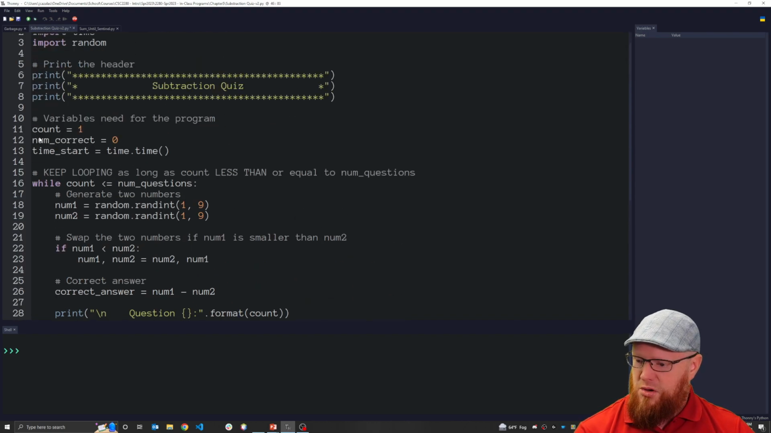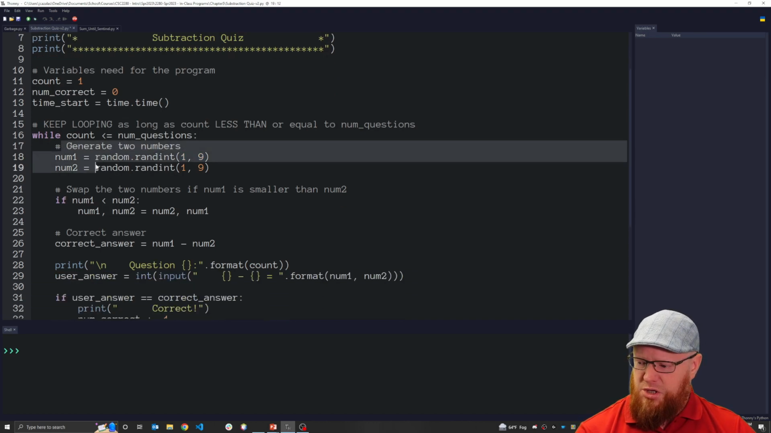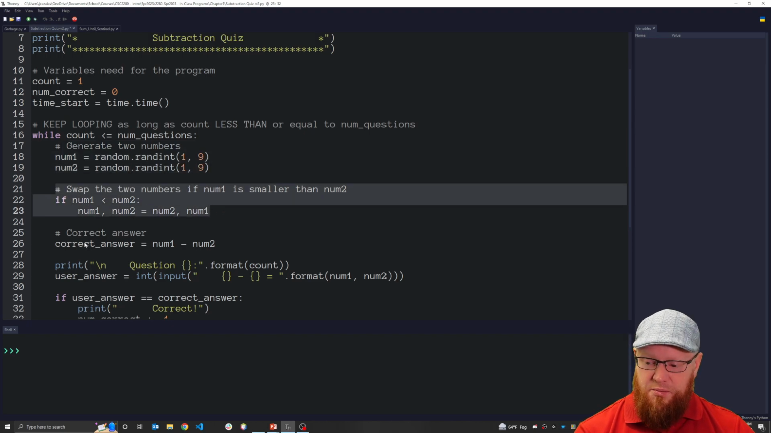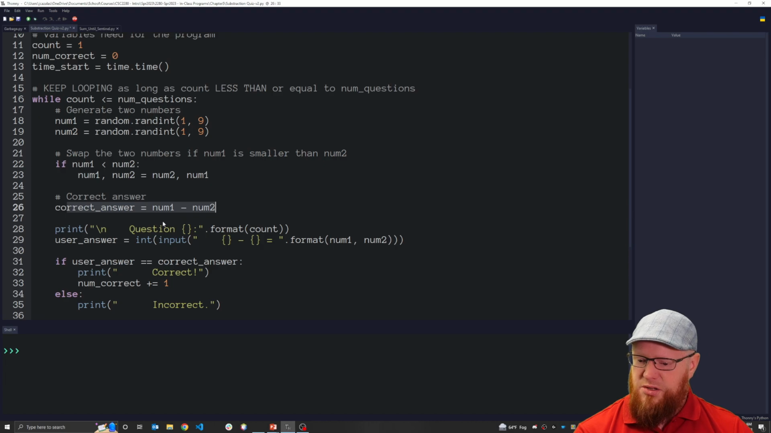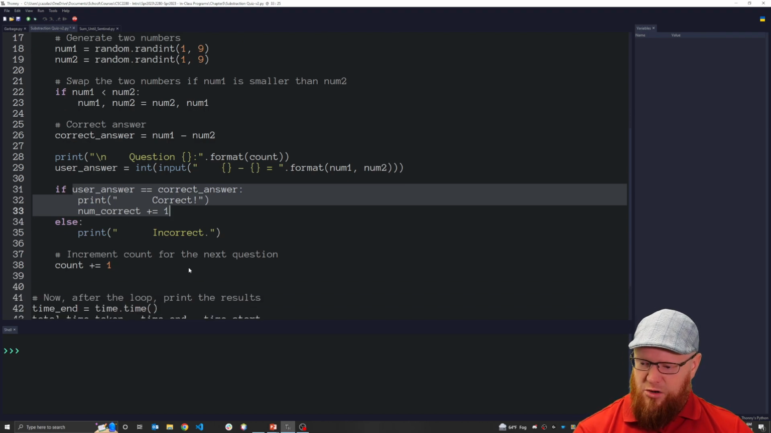So what needs to change? Let's see what happens at every iteration. We're going to generate 2 numbers. We're going to swap them if need be. We get the correct answer. We will print the question. If it's correct, we print correct, and we increment the number of correct, else we print incorrect.